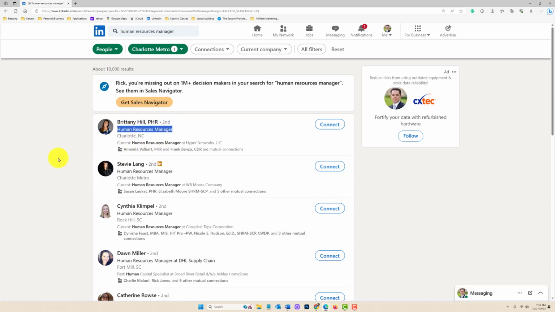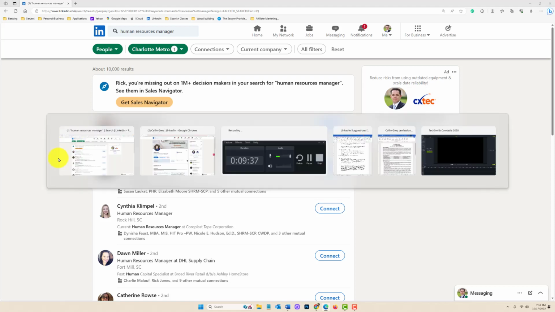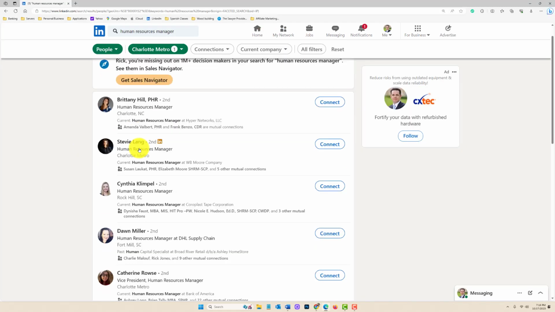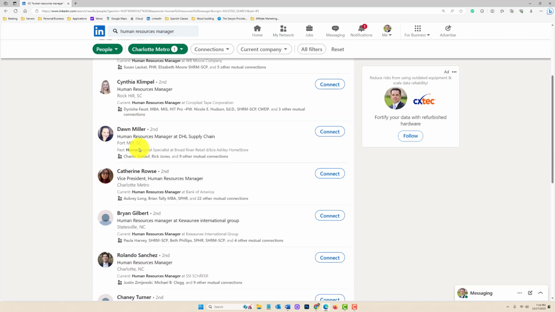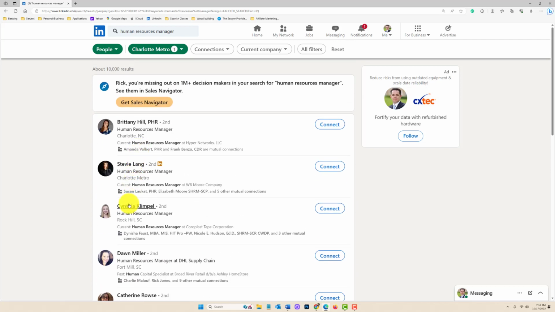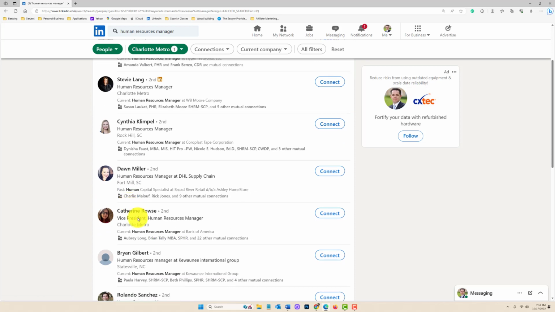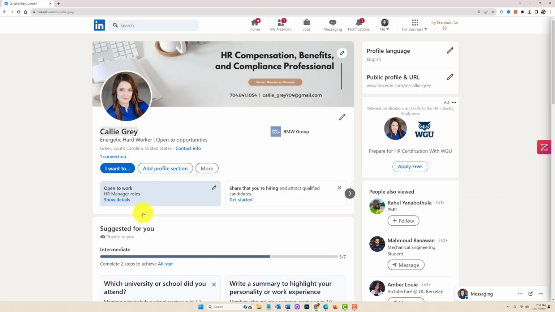Now, the way that Callie has hers right now, she's got energetic hard worker, open to opportunities. She would not come on this list, because if I'm a recruiter, I'm not going to click on anybody that doesn't make sense. So I'm looking at basically their titles as I go down. That's why it's extremely important that we have a title that not only describes what we do, but describes it in several different formats.